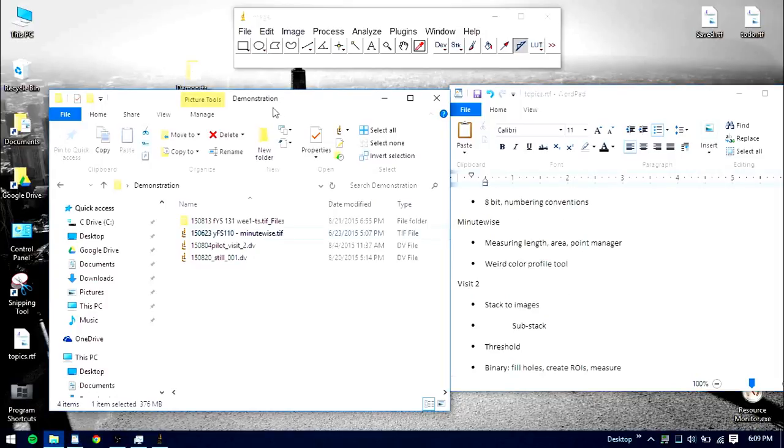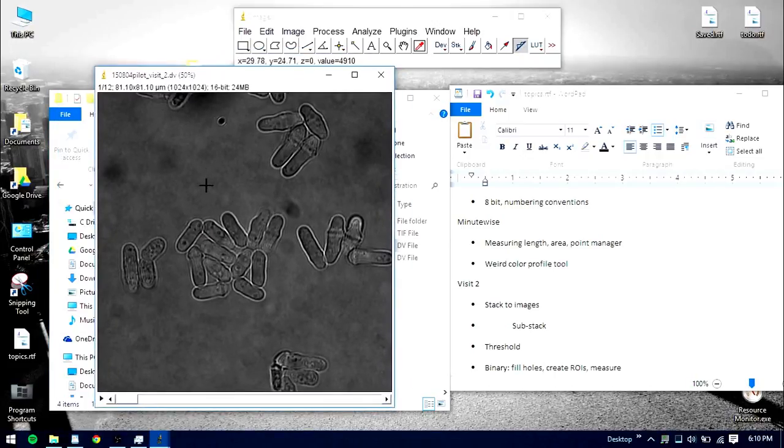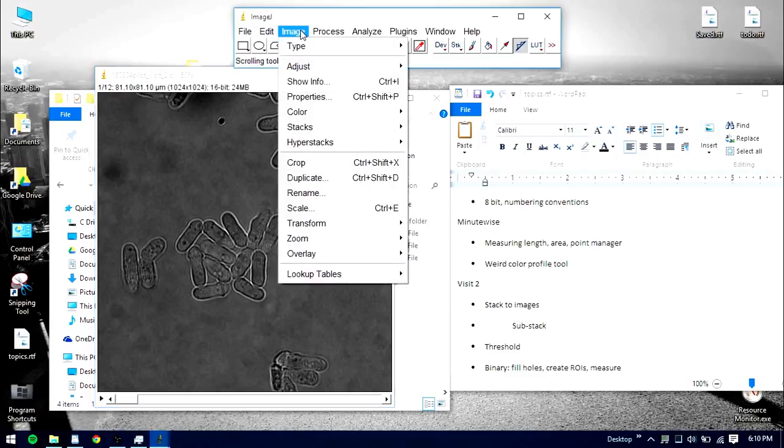So this image over here, visit 2, is probably going to be where you learn most of the useful stuff. How this image file was saved is as a dual vision file, which basically stitches together the GFP and the phase images. Now what we do right now is, since we only want to analyze a couple of the images at a time, we can take this stack and break it down into its components. So there are a couple ways we can do this.